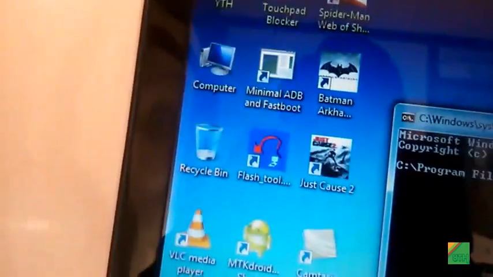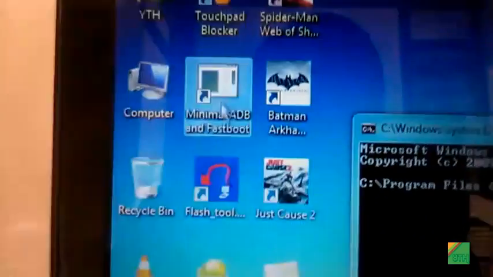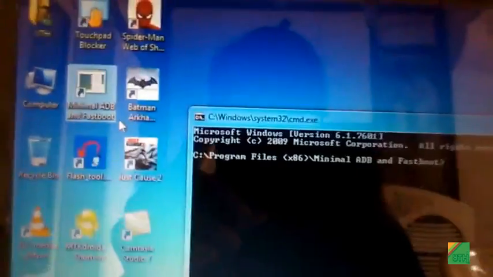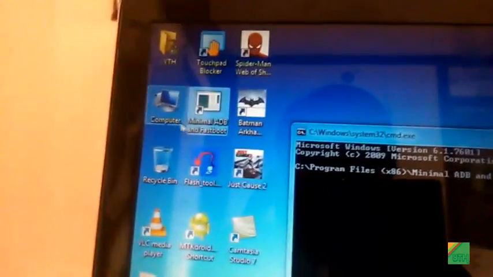So let's start. You'll need the minimal ADB and fastboot program. The link will be in the description. You'll also need your phone's driver, stock ROM and SP Flash Tools, and a USB cable. SP Flash Tools can be used if something goes wrong. You can just flash your firmware into the phone.